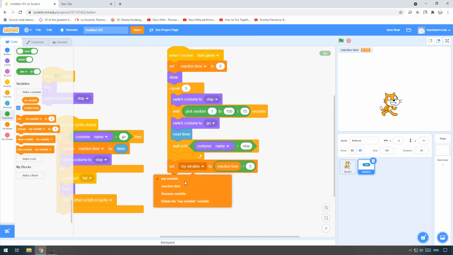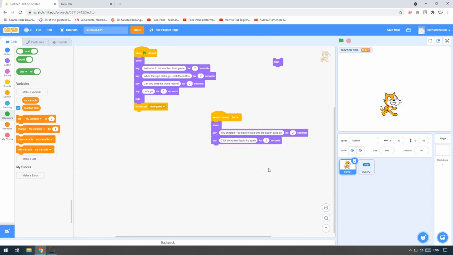Set reaction time to the average, which is great, brilliant. Obviously, if you've done more than 5 rounds or less, then you're going to have to change those two to make sure they're the same. So that's done. There we go. That's all good.